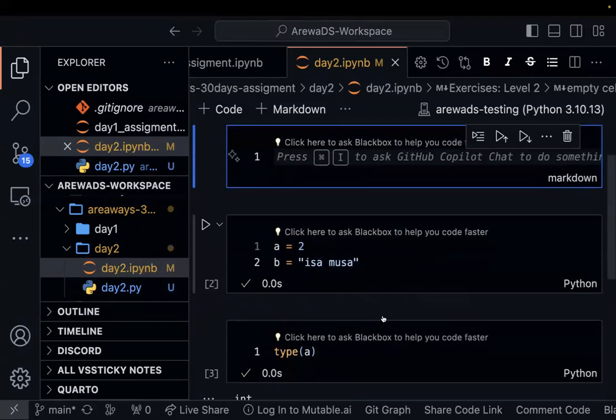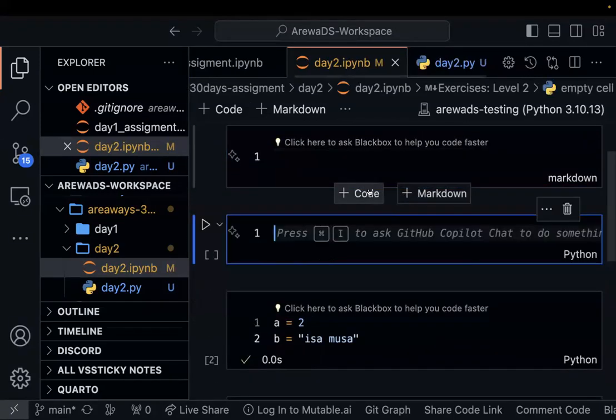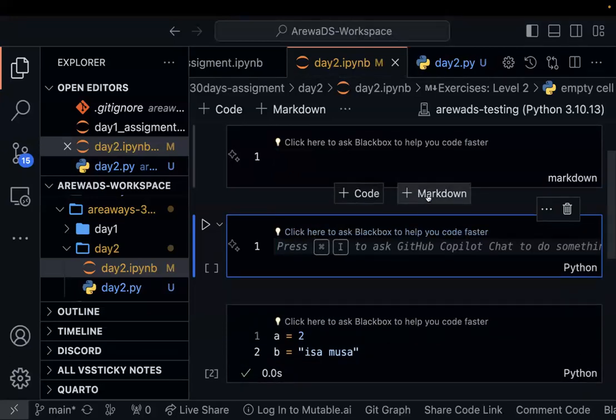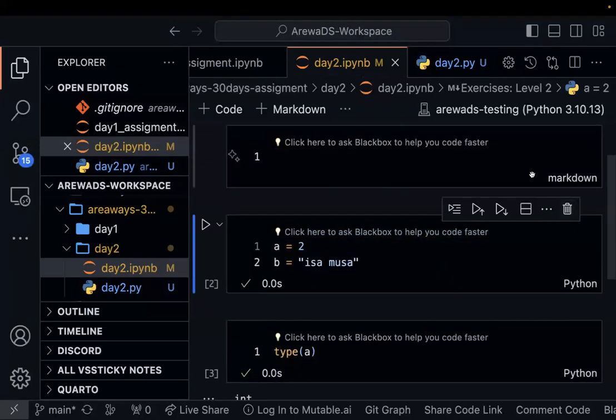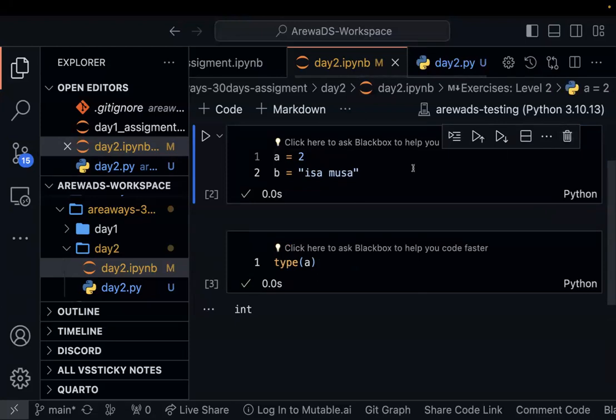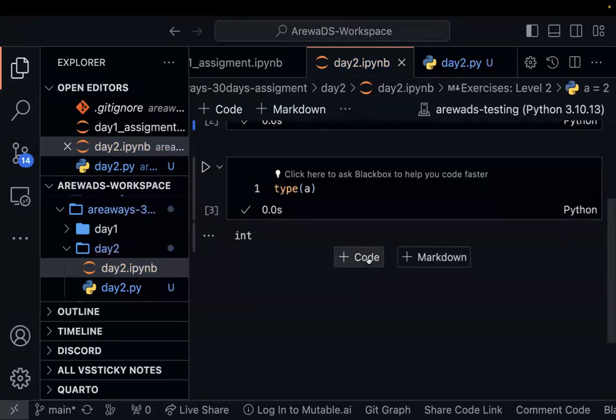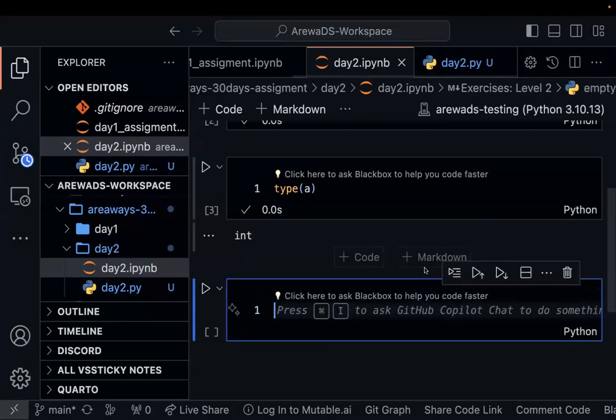If you want to write Python code, you choose code. This is to write code. And this is to write English, something that you want to do some explanation. If you want to write Python code, you need to click code. But you cannot write Python code in Markdown. Markdown is to write English.